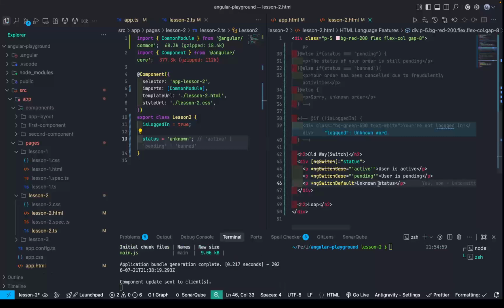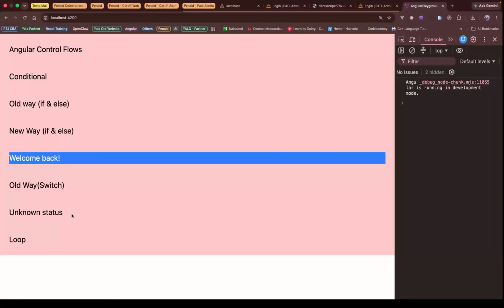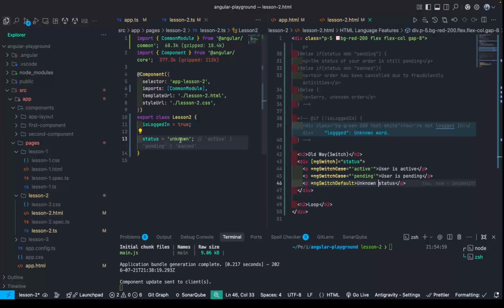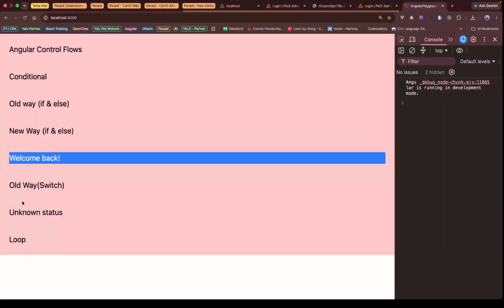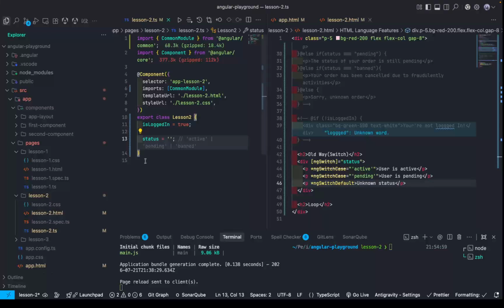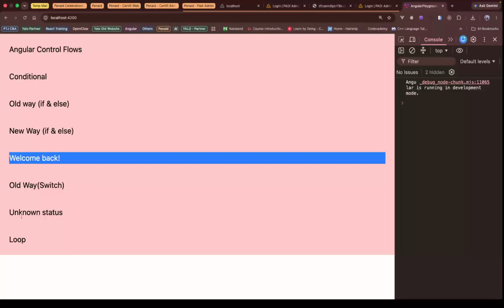And once I save this one now, go to the screen, you'll see that I still have the same thing. So here we have unknown status because the value is unknown. It can be anything else. As long as the value is not matching active or pending, what is going to show on the screen is unknown. Even if I use banned, because I'm not checking that at this place. So if I use banned too and go to the screen, as you can see, it is unknown status.